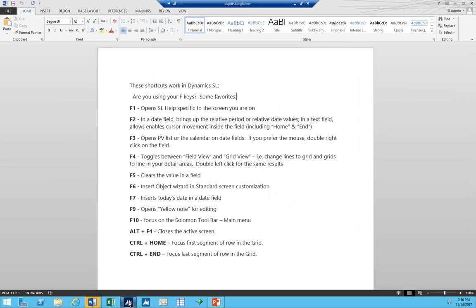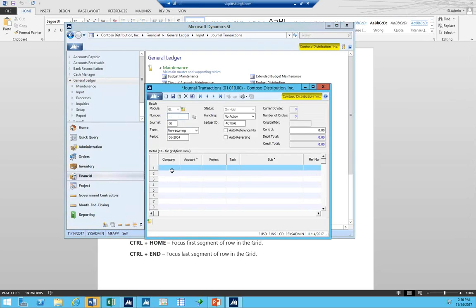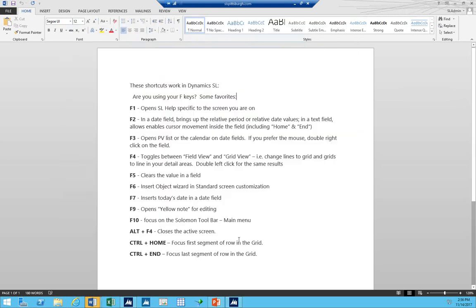Oh, when you're in a grid too, I like this one also. A lot of people hit the scroll bar to go back and forth. If I'm in here and I hit End, it'll take me to the last field. If I hit Home, it brings me back to the first field in the grid. So I like that also. Another good keystroke.